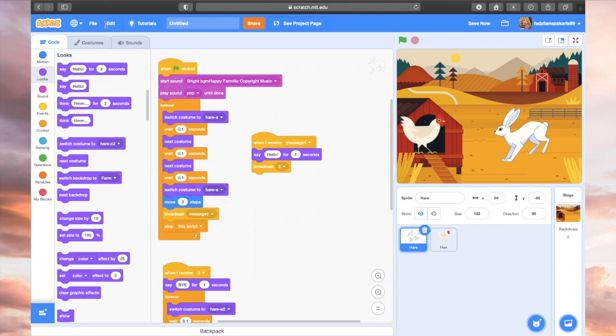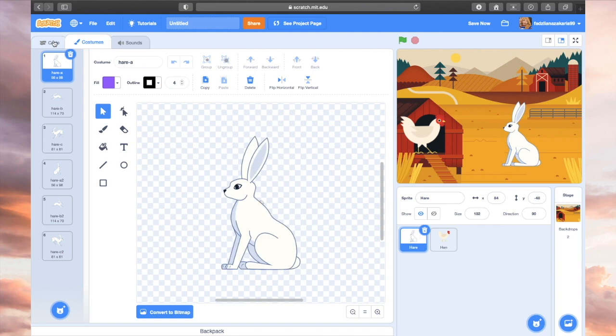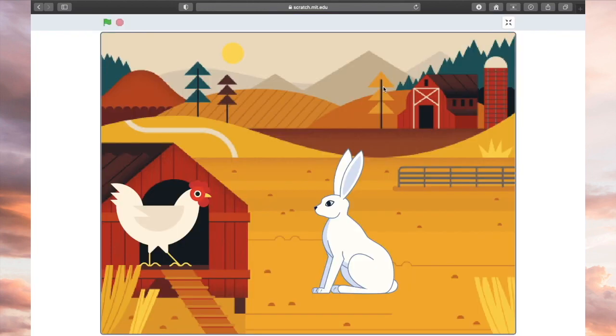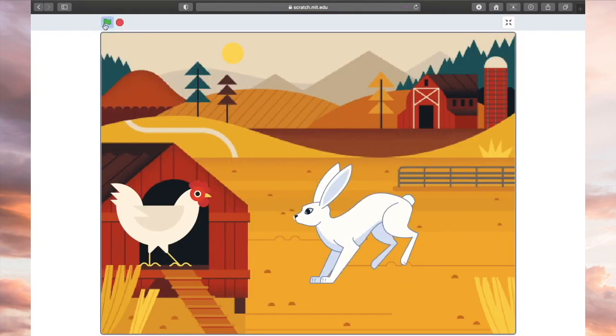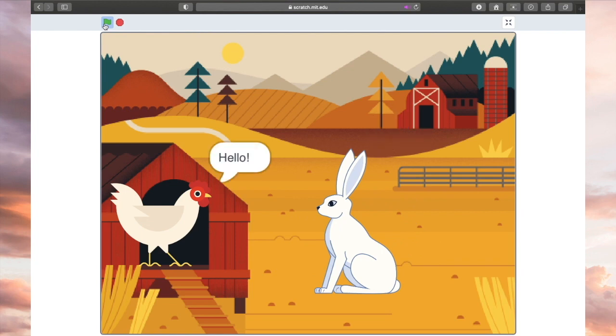Set all the sprites back to the first place. Done! You can play and watch in full screen and click the green flag button to play and the red button to stop.